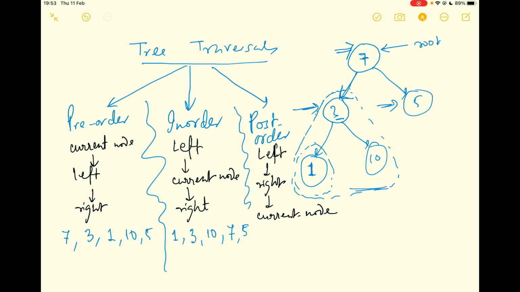I would encourage you to try to write the post order traversal for this particular tree.